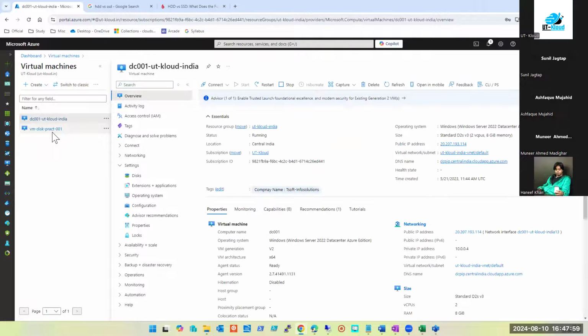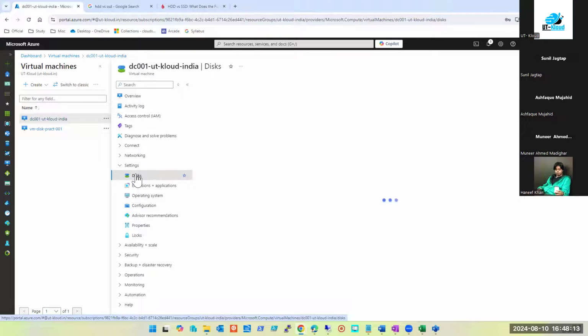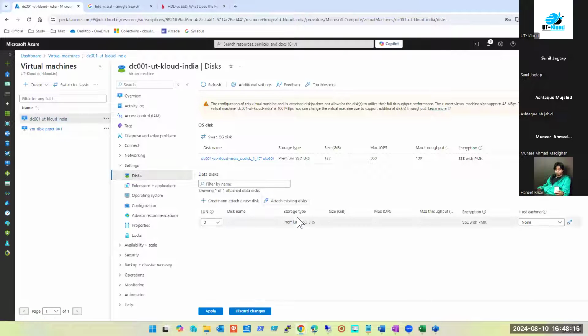Provided I have access. Do you think Hanif will be able to, let's say Ashfaq detached one of his disks, and it is now lying unattached? Do you think Hanif can simply go to his machine, click here, come here, attach, and attach the disk of Ashfaq's machine? Do you think he can do that? No, you have to check the region first. If it is the same region, then also no, you cannot. Why? Because you do not have access on Ashfaq's resource group.